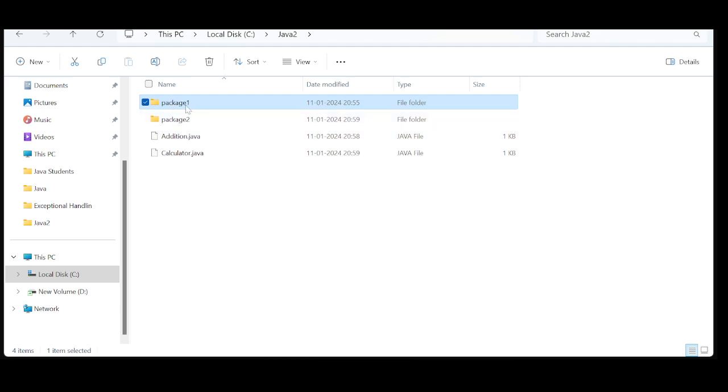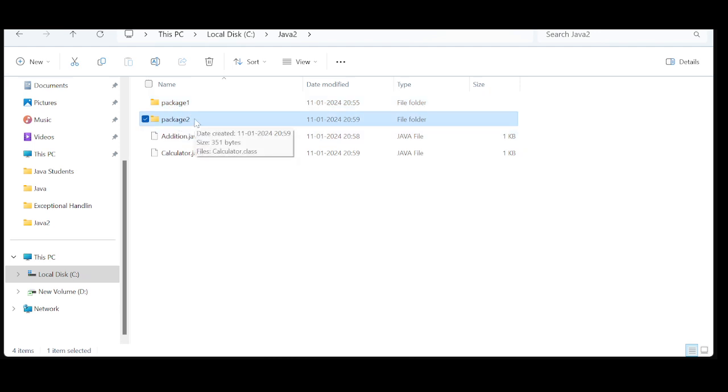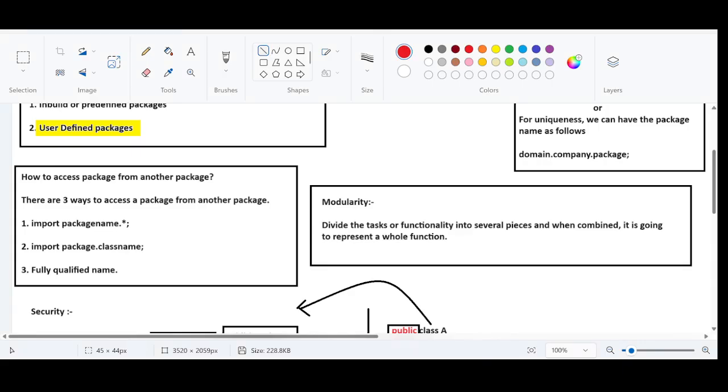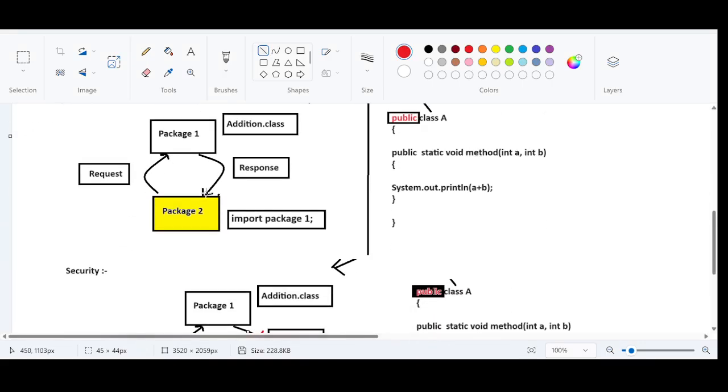So I have two packages, package 1 and package 2. Now I am operating on package 2. If you go back to the example, we are replicating this example. We are operating on package 2. We have imported package 1. So the request has been sent and the response is given, but we have to check the output, right?